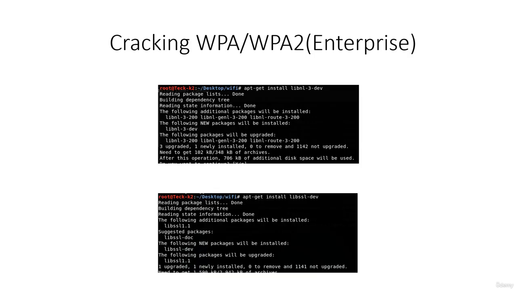This will help you because most of the tools are already pre-installed, and a couple of the tools that you need you can install with just a single command. So just type apt-get install libnl-3-dev, then it will download all of this. It will take a couple of minutes.